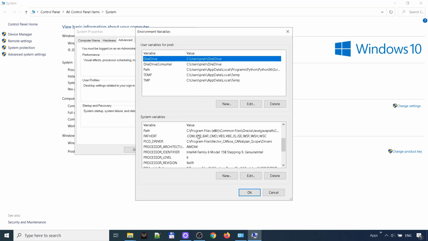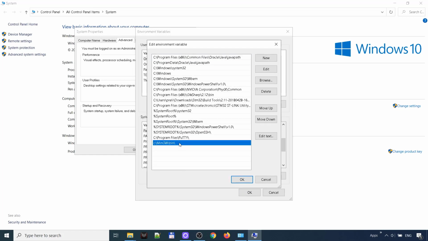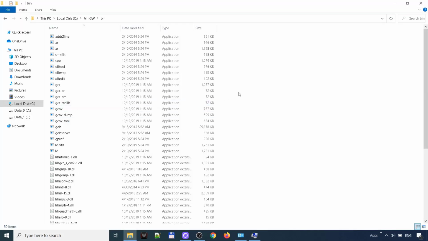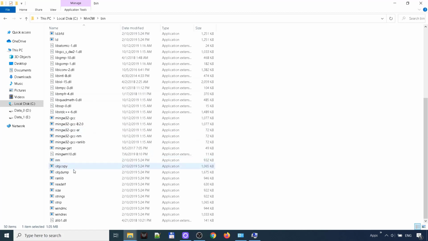Then we shall go to the path, double click on the path, and we have to add the bin folder of our compiler. So for me, I have installed this on the C drive with MinGW, and I have here the GCC application that will help us compile the code. Also, we can find here the objdump application, which will help us disassemble the code and see the assembler code and so on.